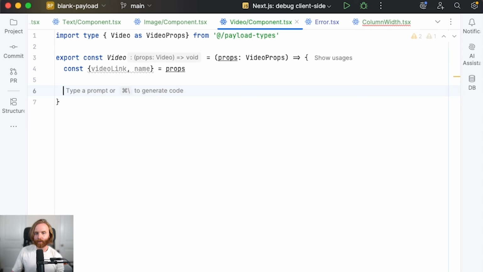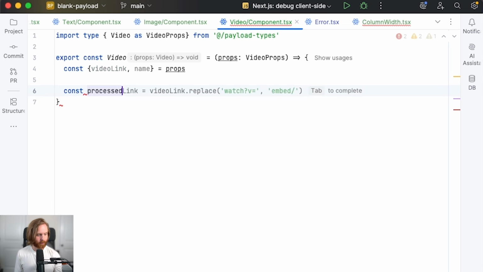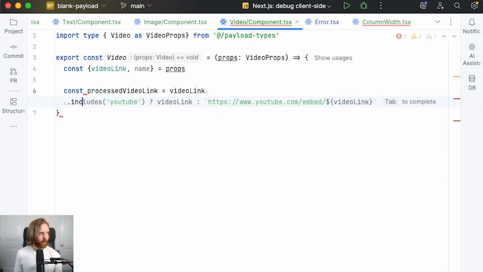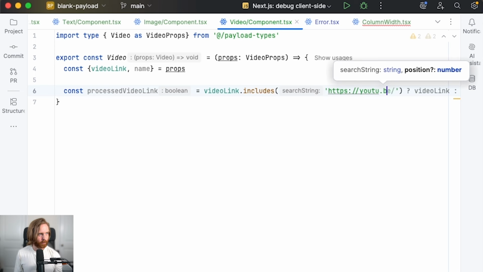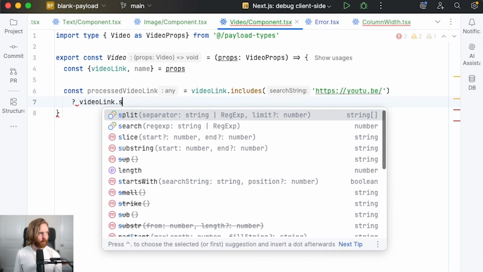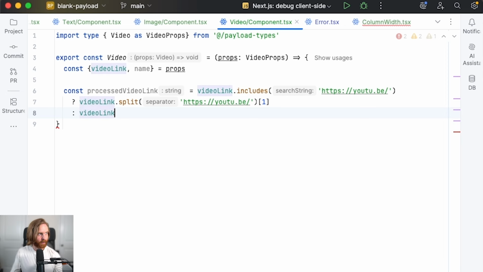We'll then need a constant to store our video link so we can include it in a variety of ways in the CMS. We'll do this by creating a constant called processedVideoLink and set it equal to videoLink, and check that it includes our https YouTube, and if this is true, we can return videoLink.split and split it at that YouTube link and get the second item in the array, which is the embed code. So if not, we can just take the video link because it should just be the embed code.